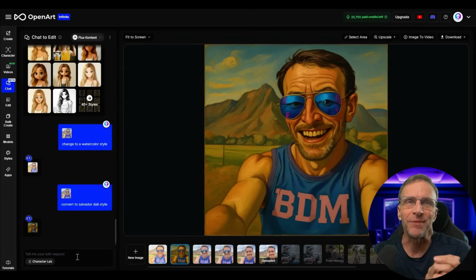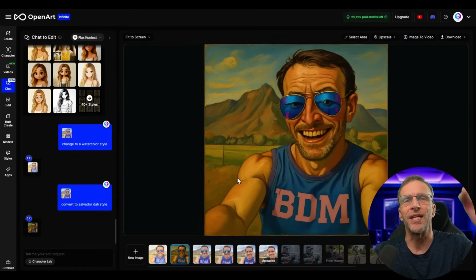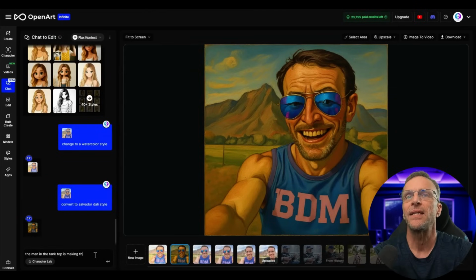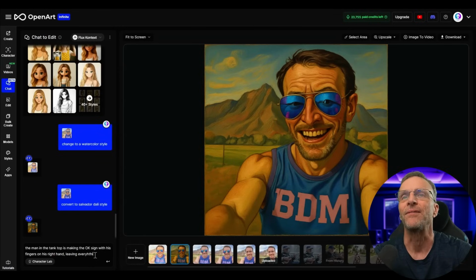I'm going to try something because I talk all the time about the power of doing this iterative chat is that you can make specific changes between two images, which makes it perfect for being able to orchestrate very precise start and end frame animations. So let's change this one so that he's making the OK sign with his fingers. The man in the tank top is making the OK sign with his fingers on his right hand, leaving everything else in the image the same.